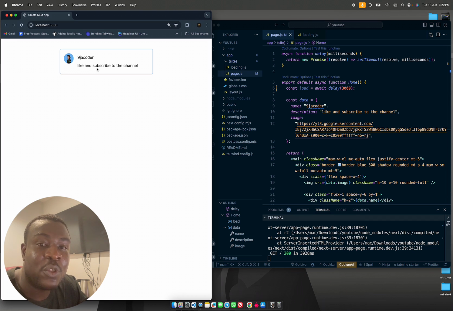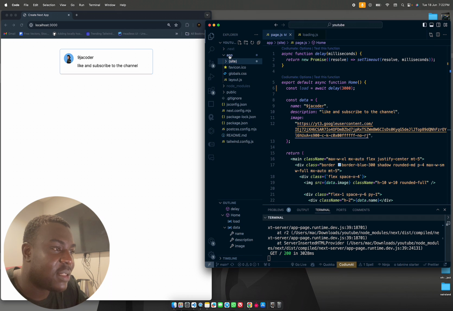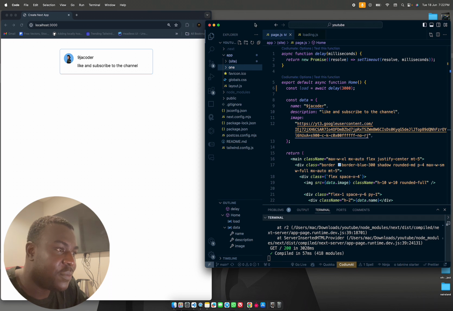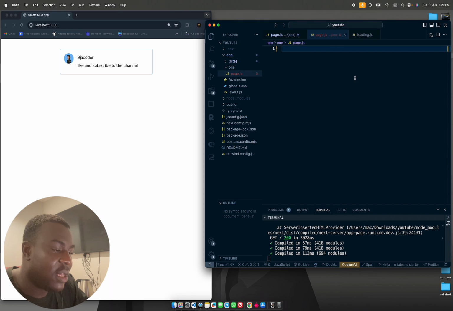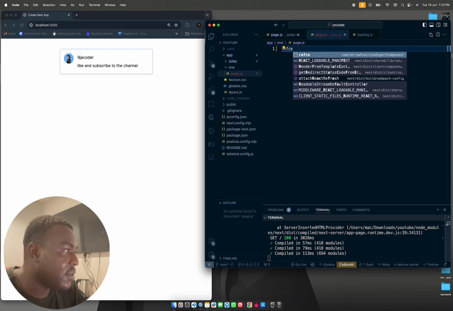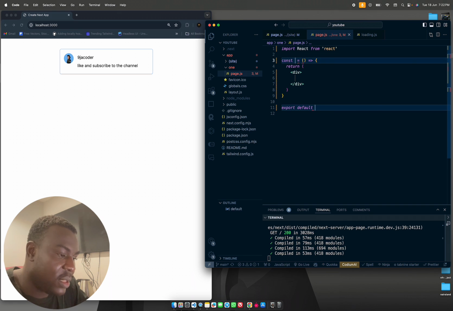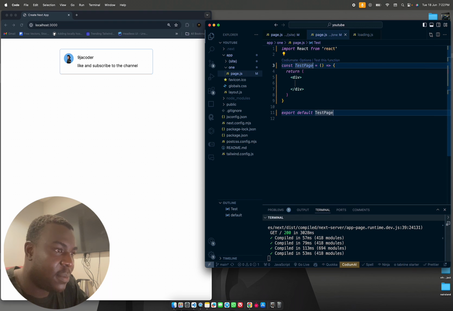Now let's go on to client components. Okay, so in client components, I'm going to be showing you guys two different ways we can fetch data in client components. Okay, I'm going to be writing that. Let's go to app. I'm going to create the first folder, which is one. I'm going to create a file called page.js. In this file, we're going to say RAFCE. And we're going to call it test page.